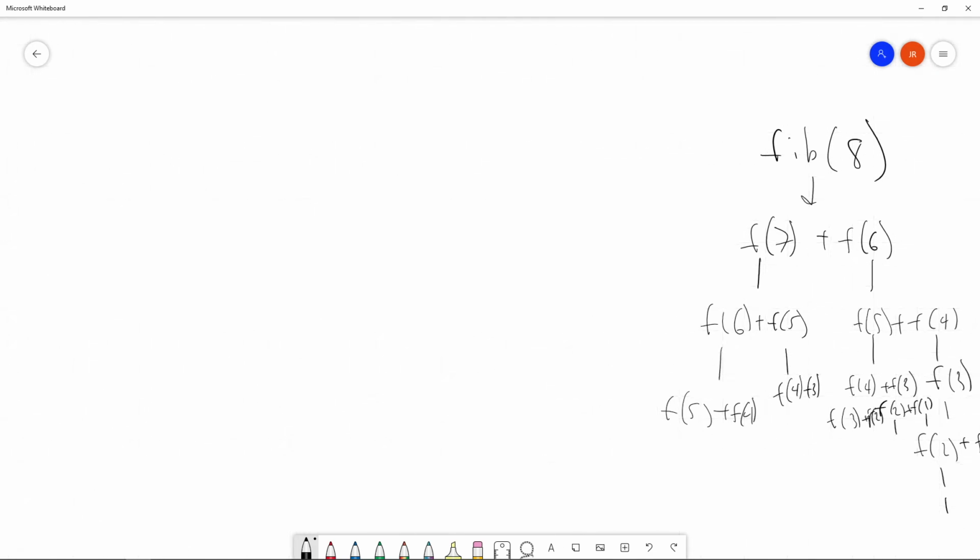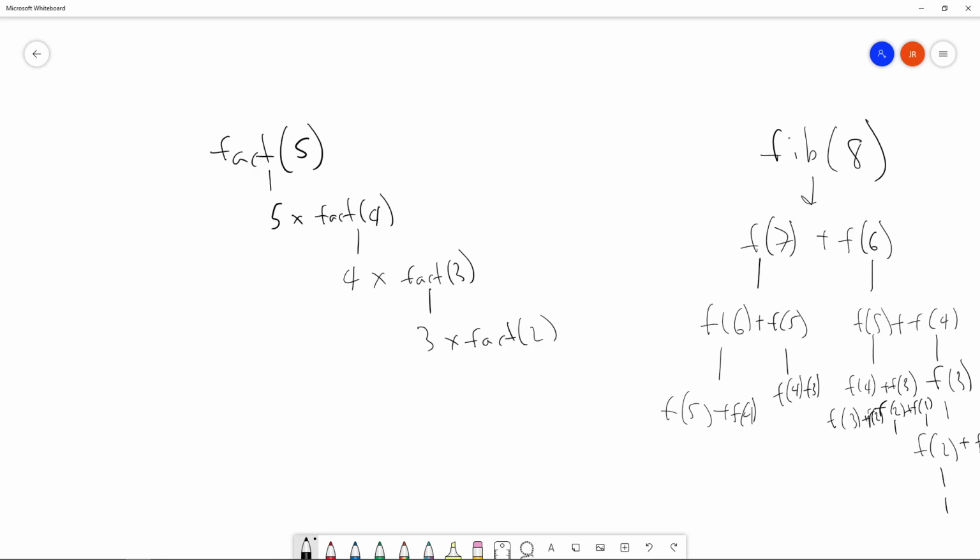If we do the same diagram for the factorial, it's a little bit better. So if I do the factorial of the fifth, we know it is going to be 5 times the fact of the fourth. And we know the factorial of the fourth is 4 times the factorial of the third. And we know that the third is 3 times the factorial of the second. And we know the second is 2 times the fact of the first, which we know the answer is 1.